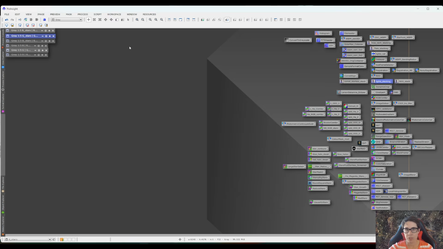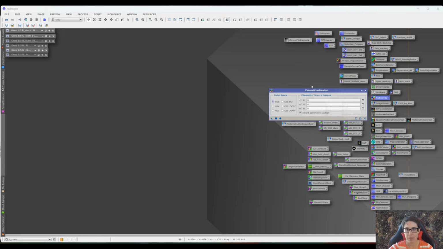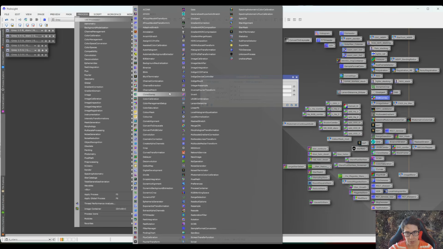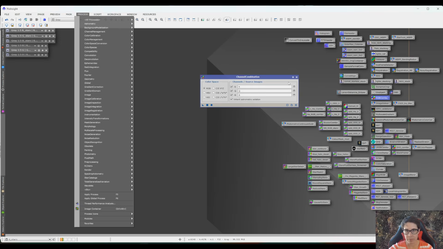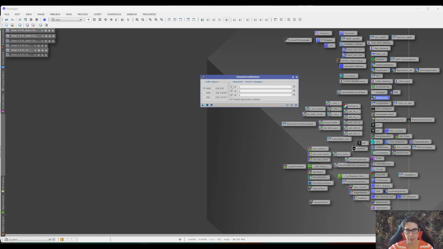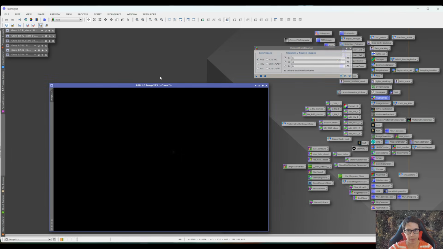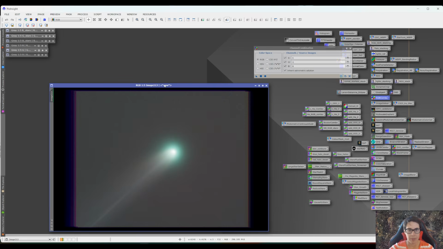At this point, let's go ahead and do RGB combination on both of those. So I'm going to open the channel combination process. So that's processes, all processes, channel combination here. And first we'll do the comet. I've already got this named R, G, and B, so I'll just go ahead and hit the execute, apply global button here. And I've got my comet image.